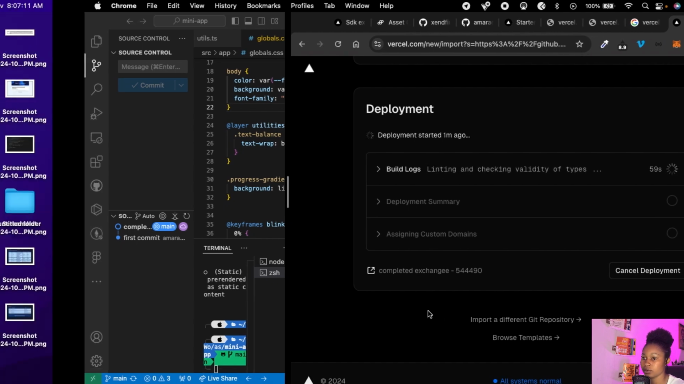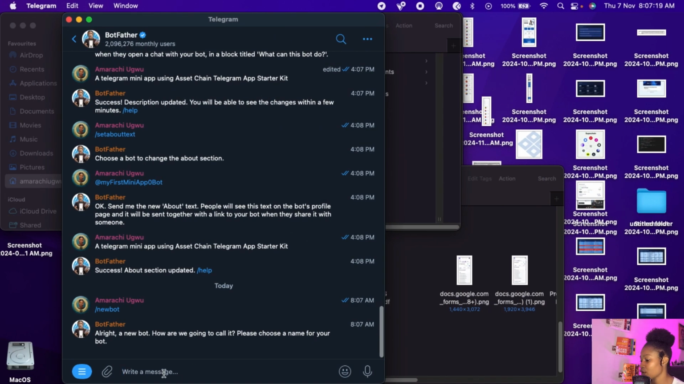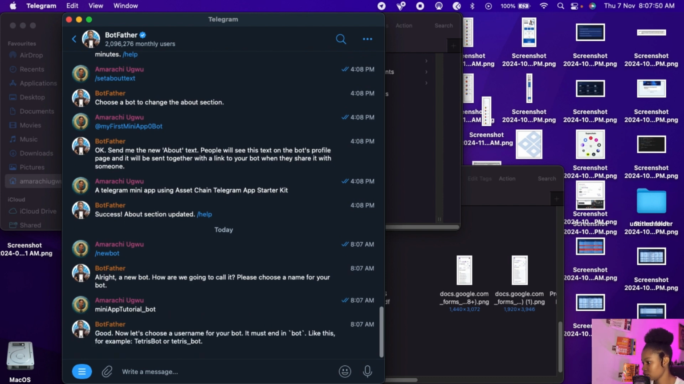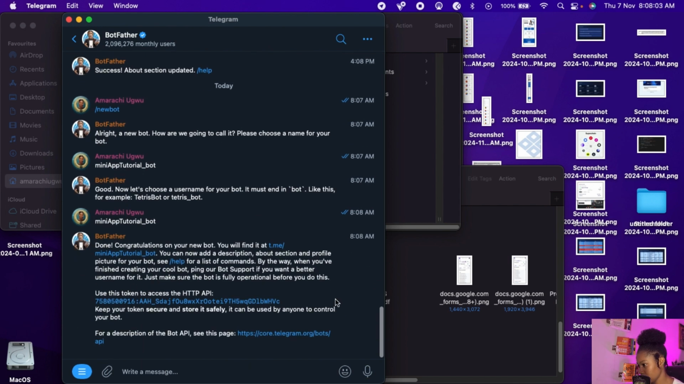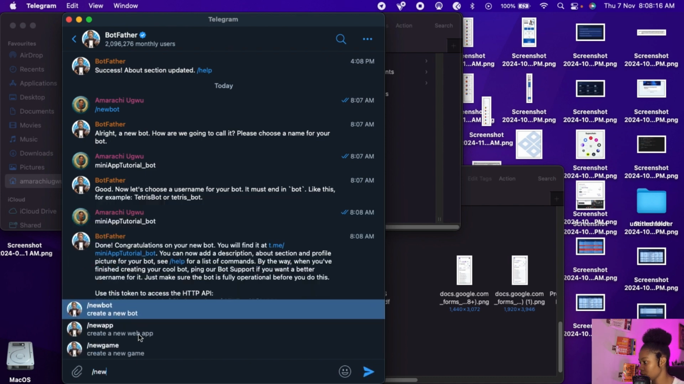let's check on this. Okay, it's still going on. I'm just going to call it mini app tutorial bot. Let's use the username, just going to use the same thing. Let's hope someone else hasn't taken it. Okay, it works. Then the next thing is I'm going to say slash newapp.